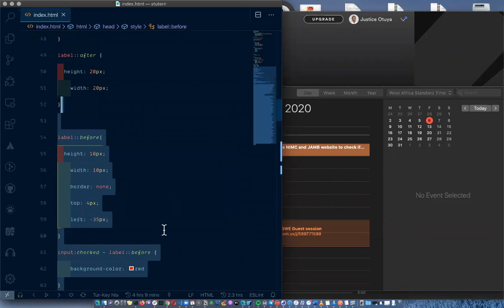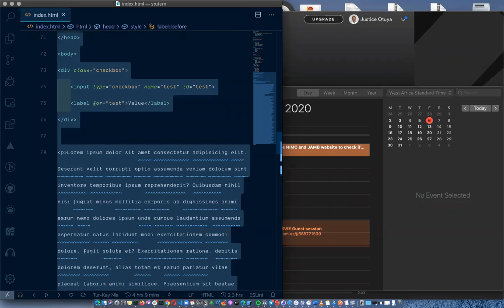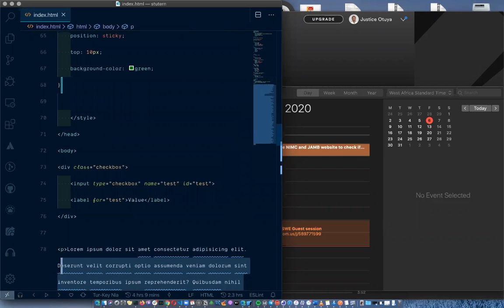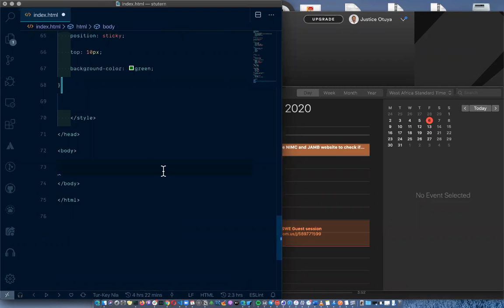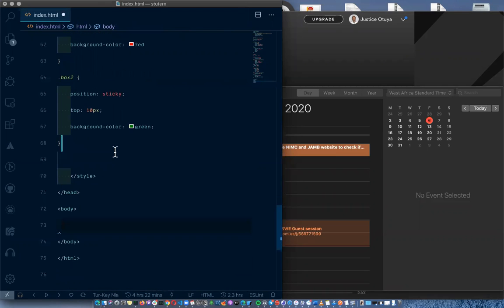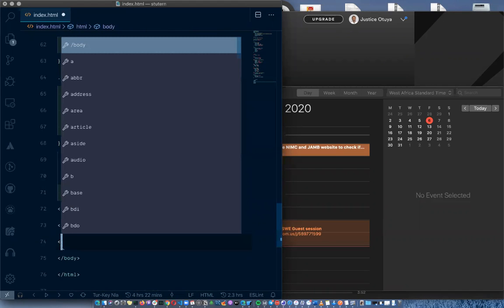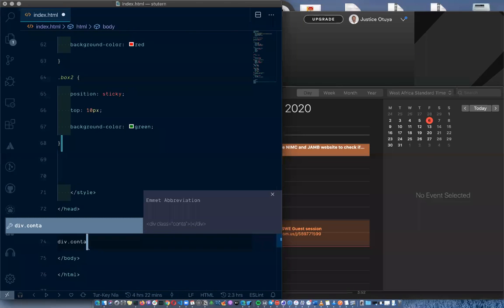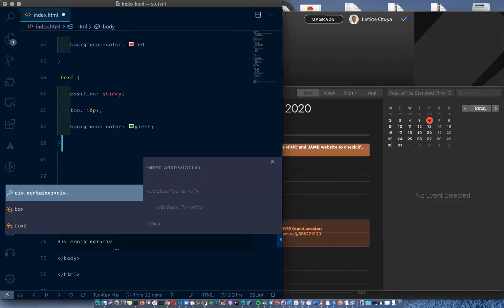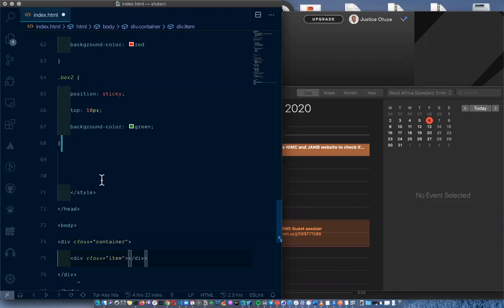Okay, so let's see, everything here. So the CSS, I'm saying, okay, let me put a div here. Div, let me see, div dot container, add a div dot item. Good.